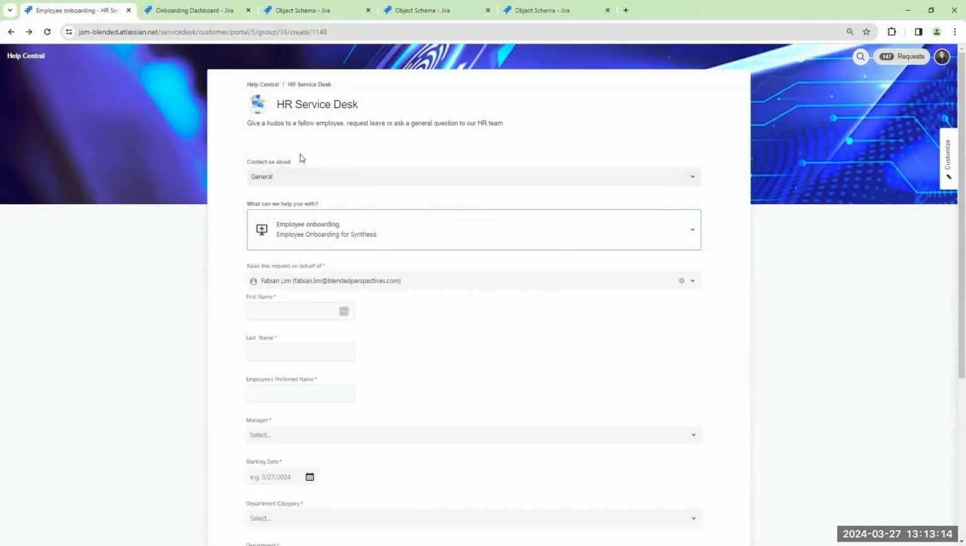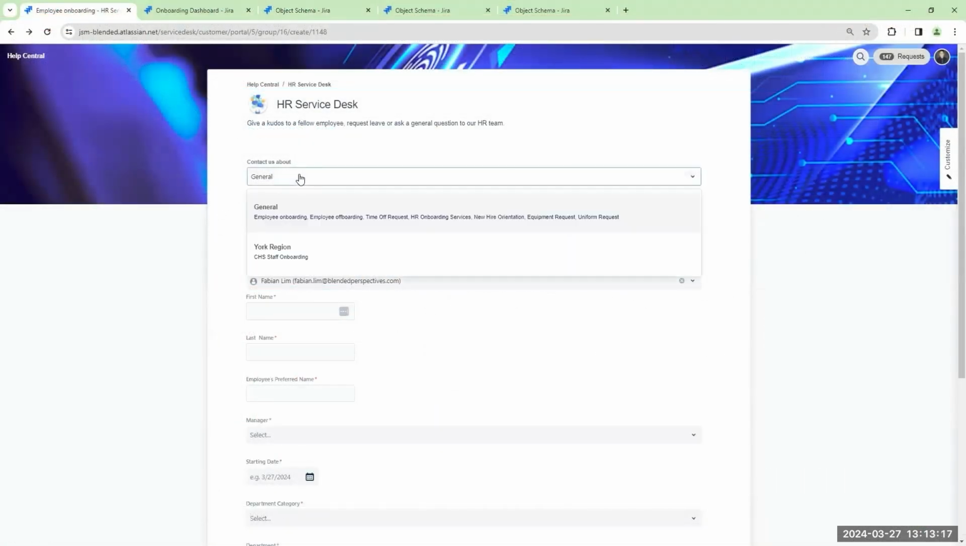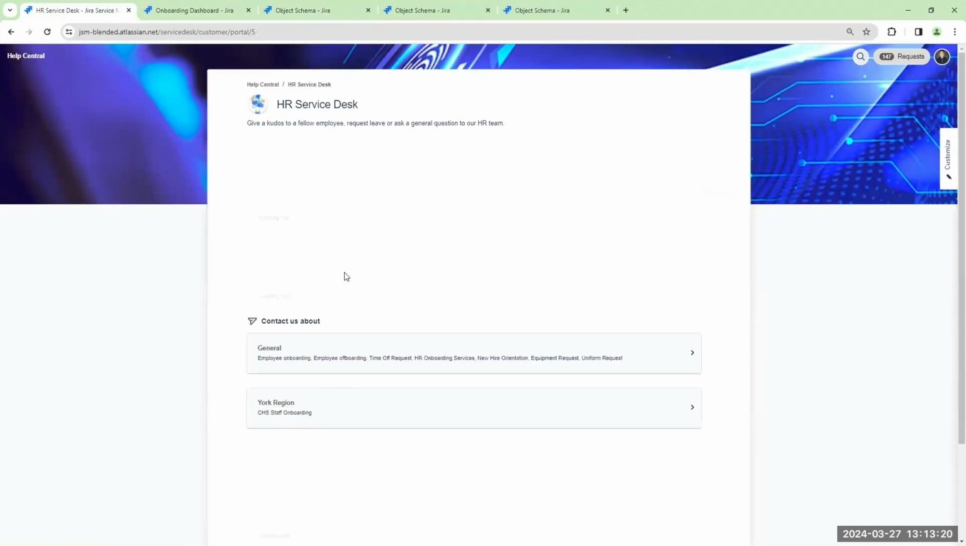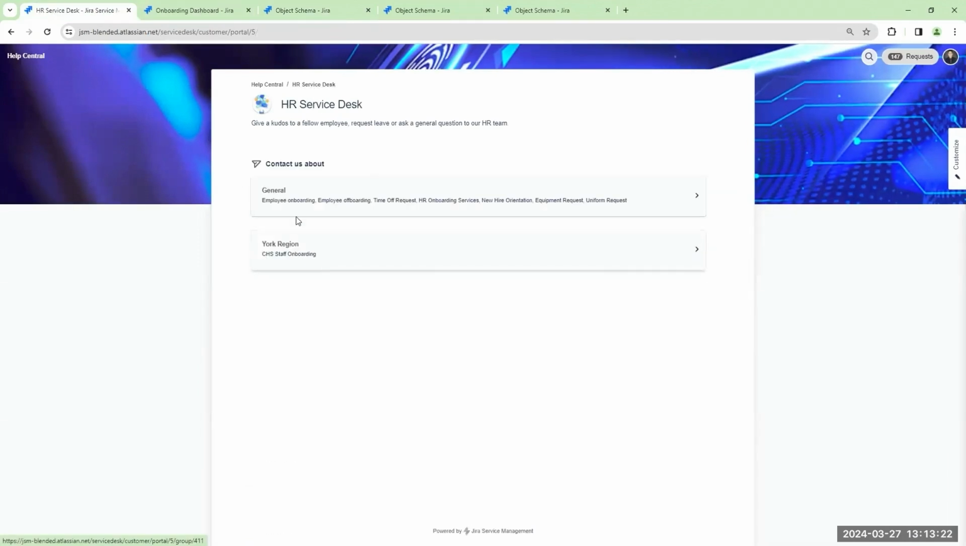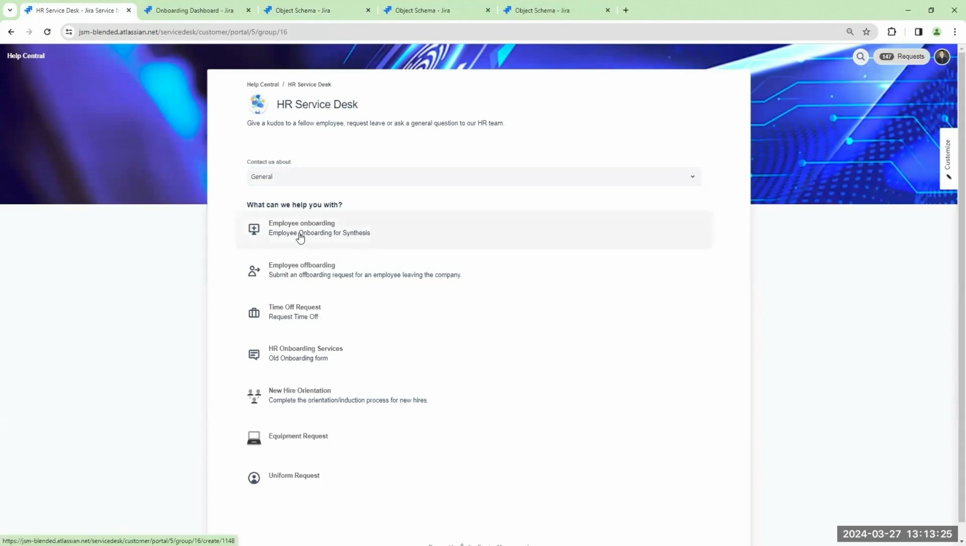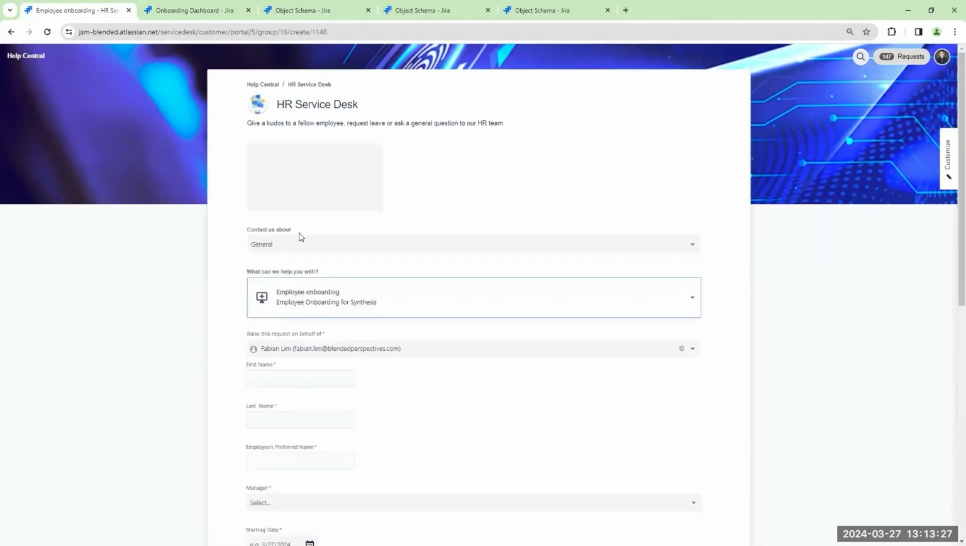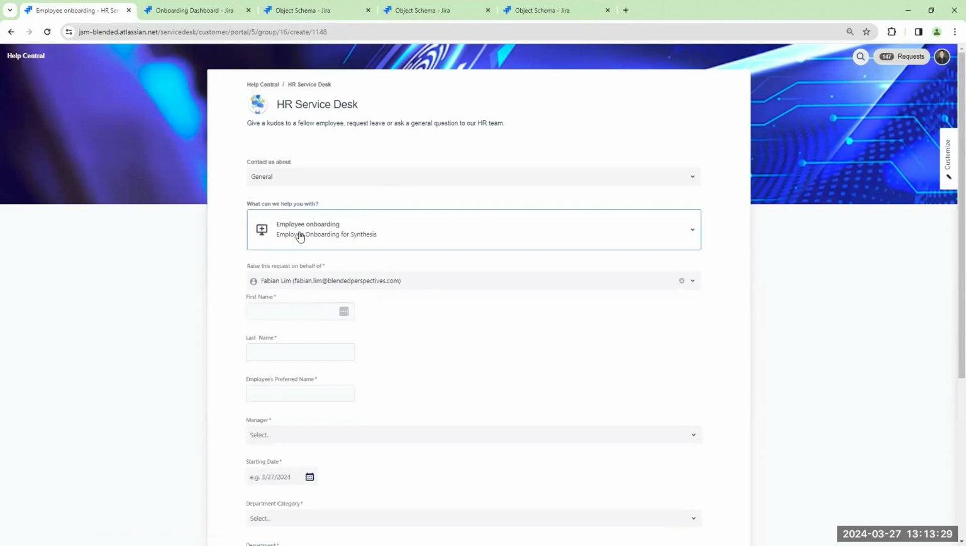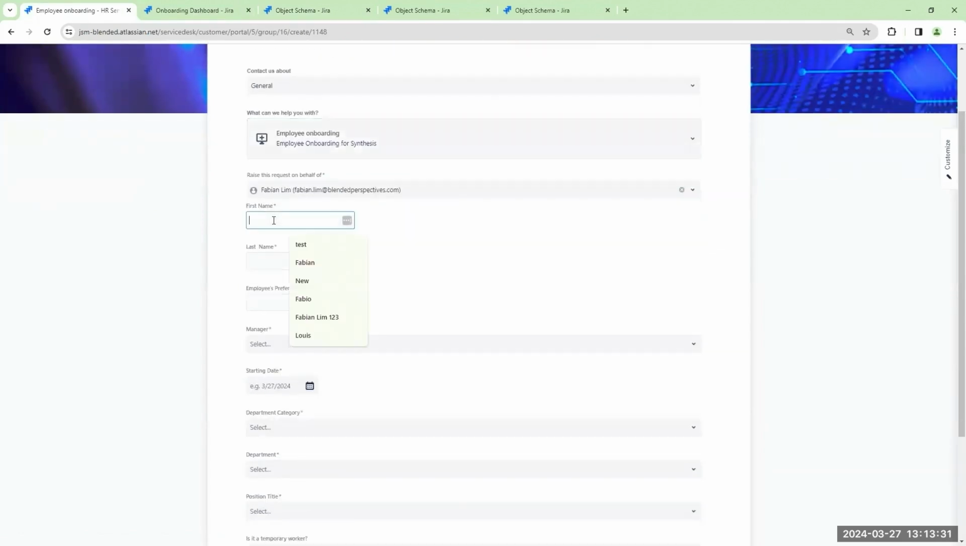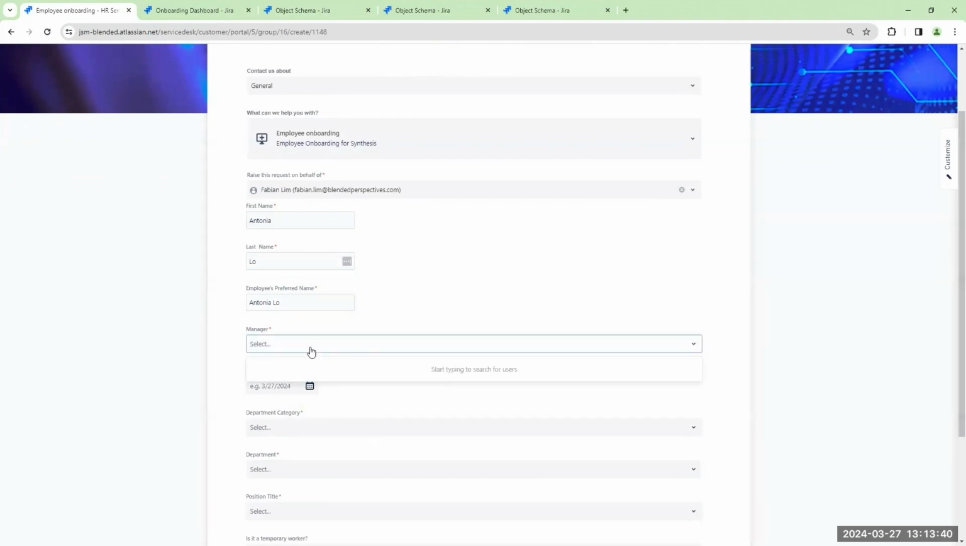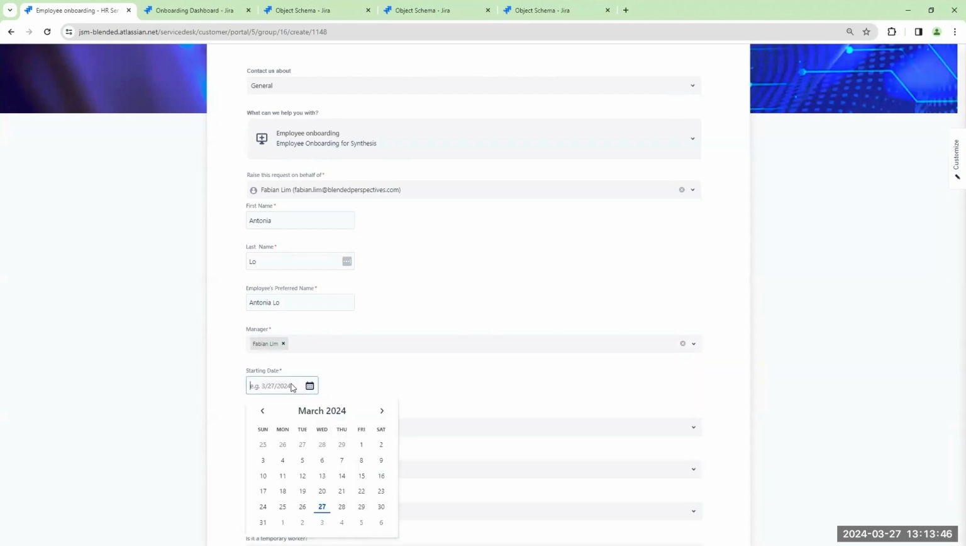So I am in the HR service desk. Let me just go back here, right, different categories, and I'm going to go to the employee onboarding request. And this is where we enter the user. So I'm going to pretend I'm the HR manager, and I'm going to put a name. Okay, I'm going to put myself as a manager, and a starting date.